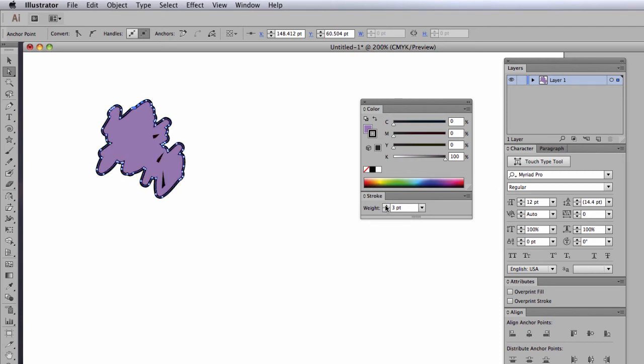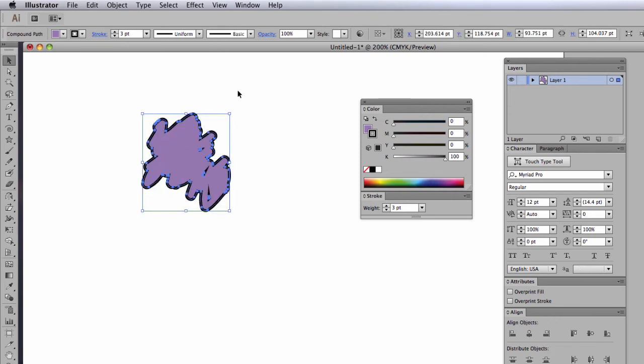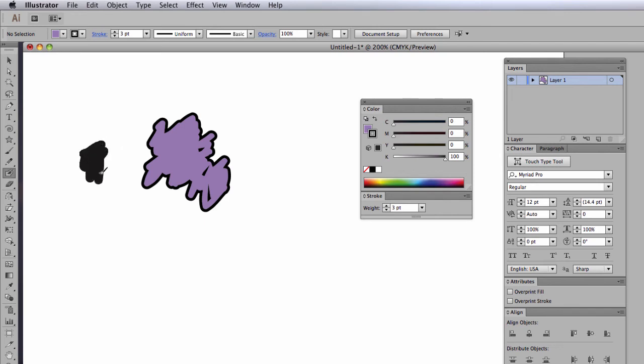I can increase the stroke a little bit. If I grab this with the black arrow, it picks up the entire thing and moves it around. I can actually control the size of the blob brush. Notice that when I select the blob brush tool, there's a circle that defines the size of the brush.